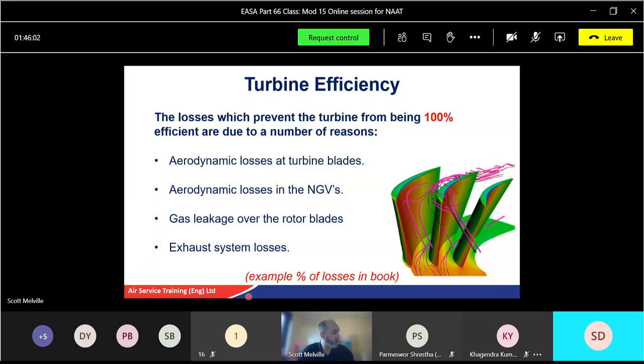Example, we've got percentage losses in your book. Now, you don't have the book there with you, but I'll read it out to you. Give you an example of how much you've got. You should have it on page 80 once you get new books. It gives an example of a typical 3-stage turbine would suffer a 3.5% loss because of aerodynamic losses, turbine blades, etc. A further 4.5% loss being incurred by aerodynamic losses on the NGVs.